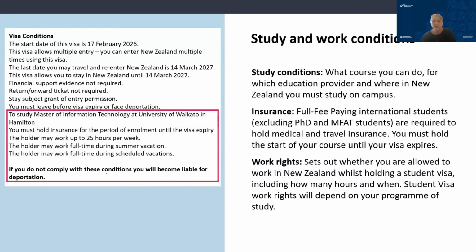This final section of your visa outlines what you're allowed to do while you're in New Zealand. Let's start with the study conditions. These conditions specify the education provider you must study with, the program you must be enrolled in, and sometimes the location where you are required to study.